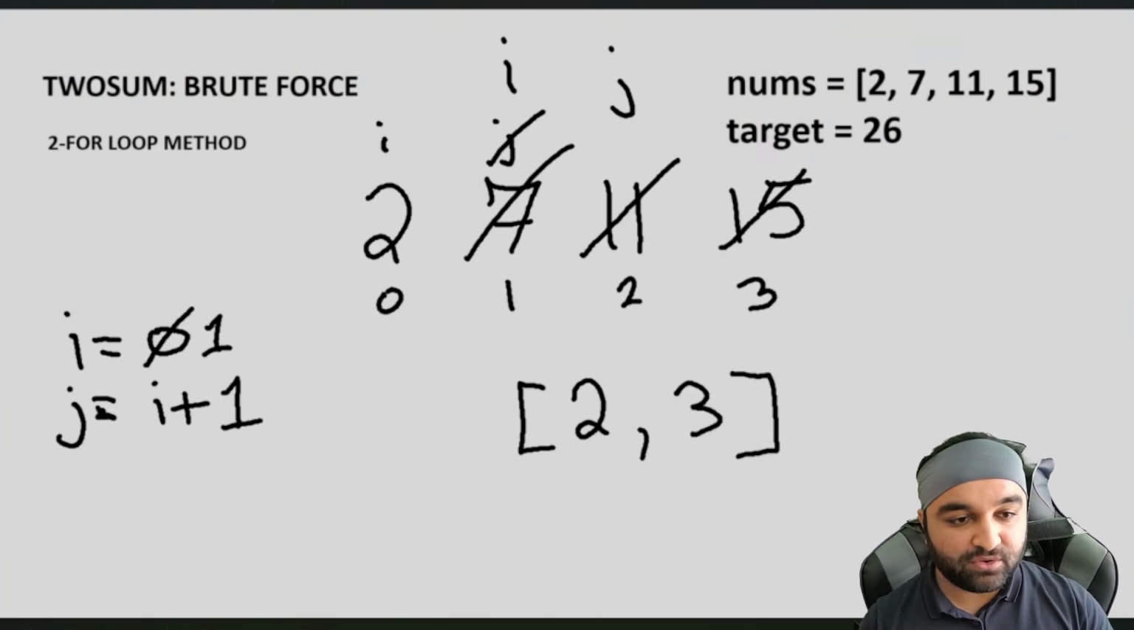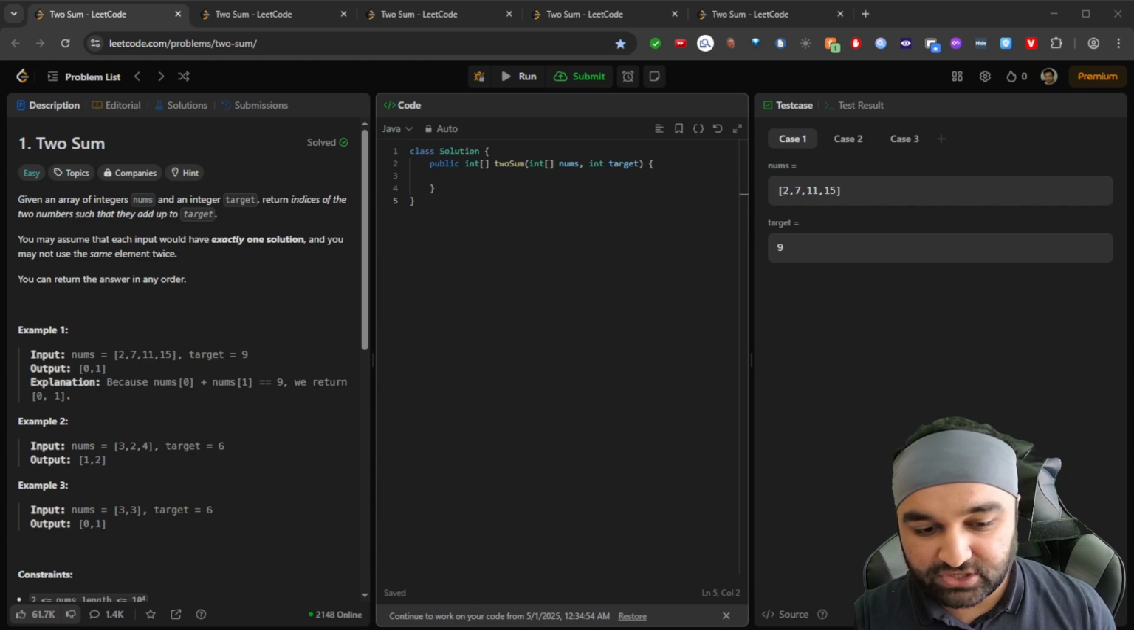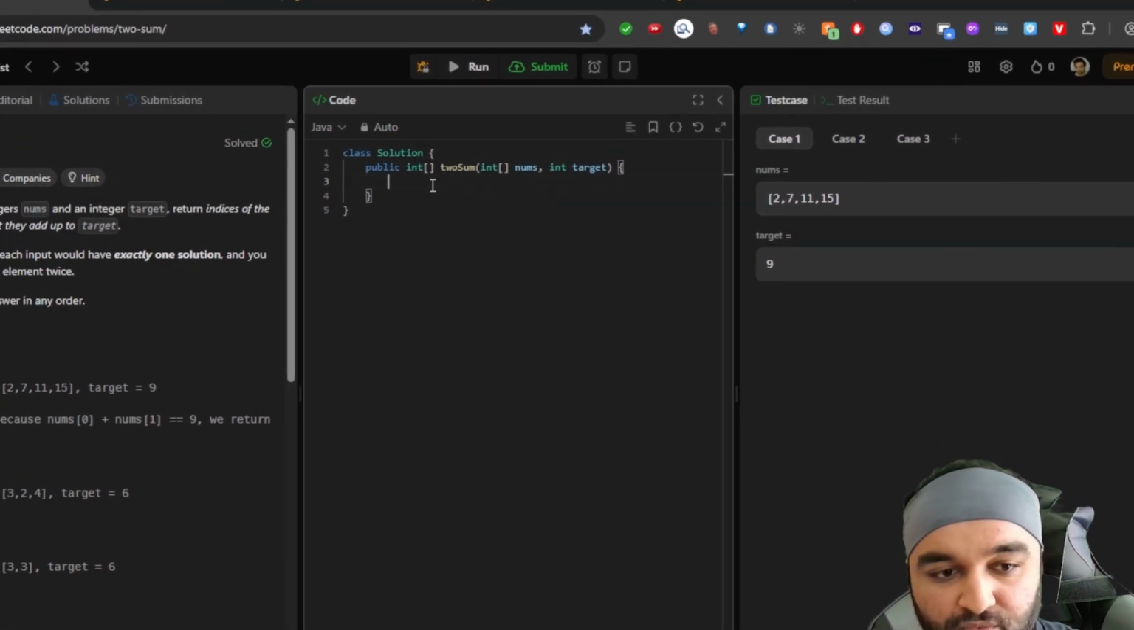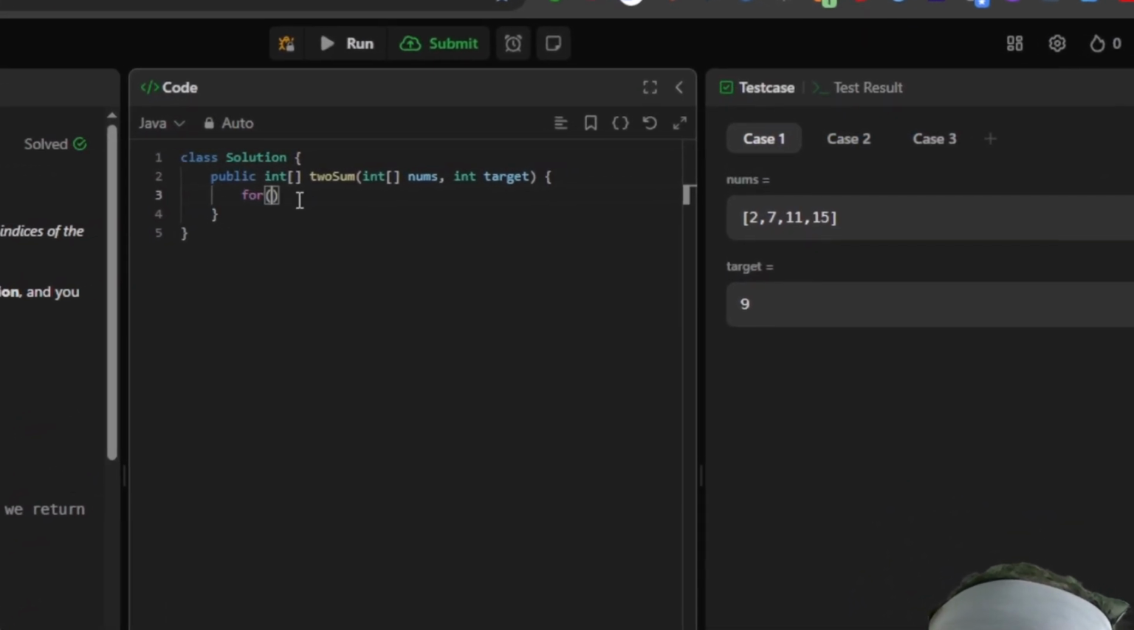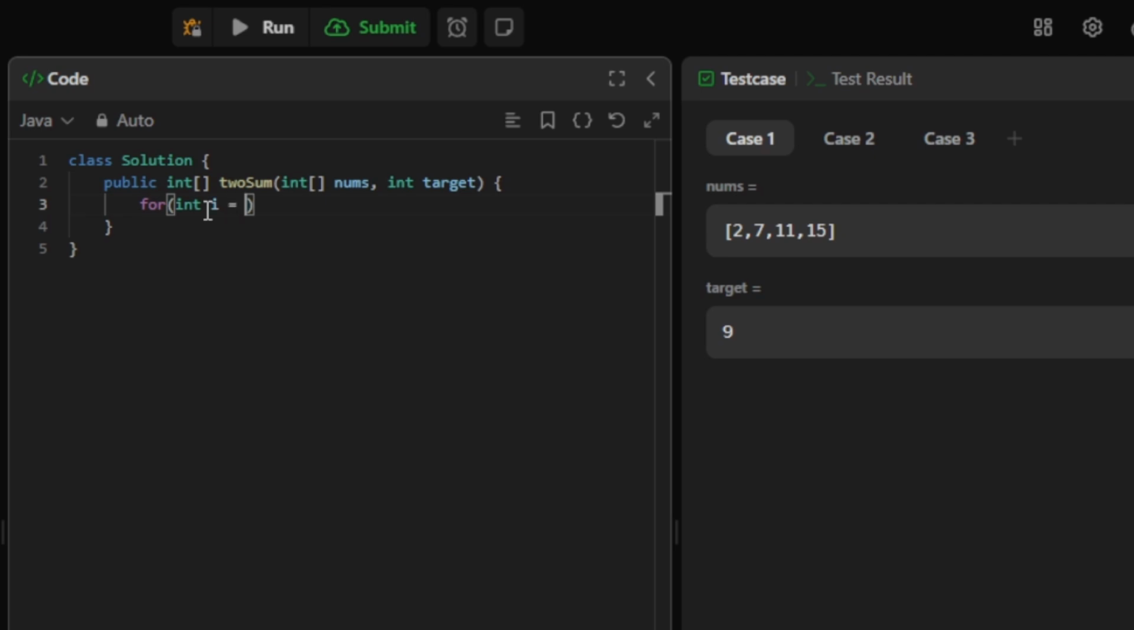So let's go ahead and program that out. So we have a for loop that we want to start off with, where int i is equal to 0. And while i is less than the array length, we are going to keep incrementing it. And we're going to make a second for loop that gives us another variable that is also incrementing from every value after. So we can use j.